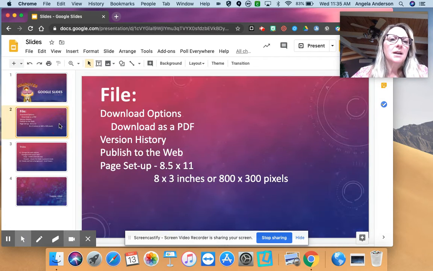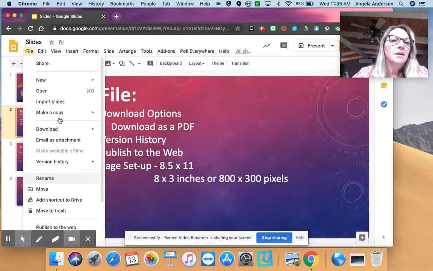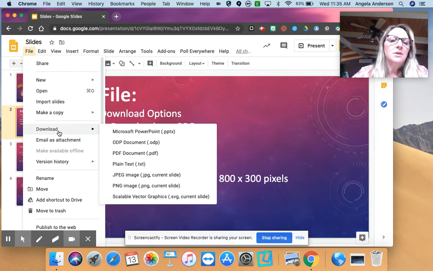Next thing, I just want to go through some of the file options when you're in Slides. So if we pull down File, one of the first things that a lot of people maybe don't always know is that you can download this. Something I do often is I create a slide and then I download it as a PDF. The reason I do that is because then it acts more like a book for students.